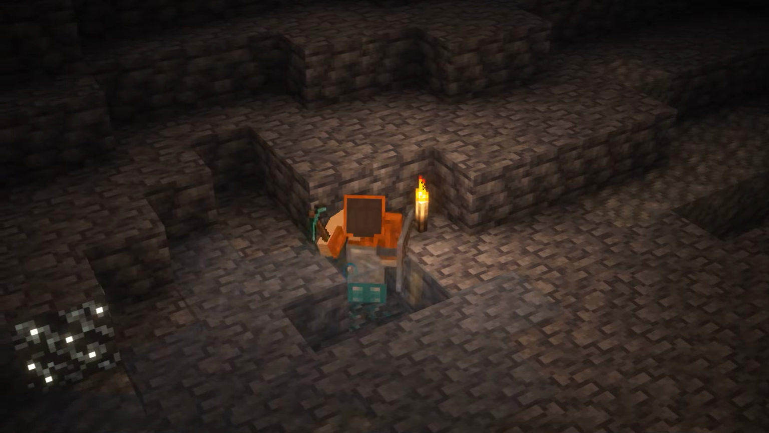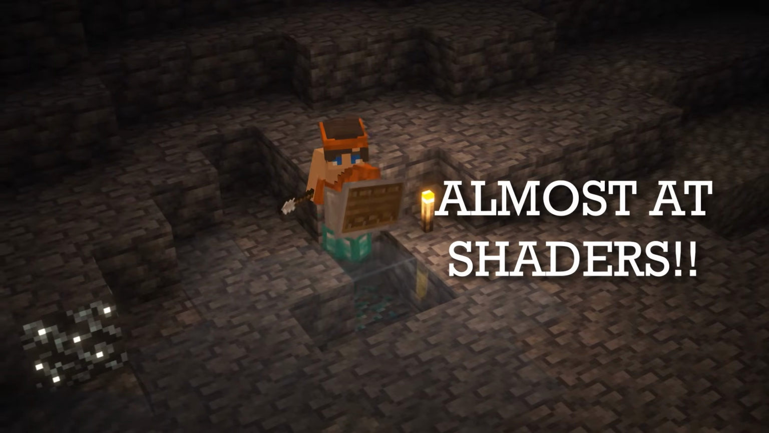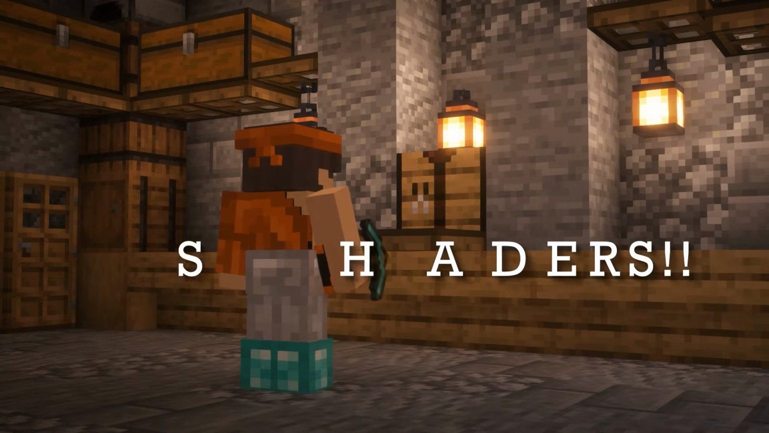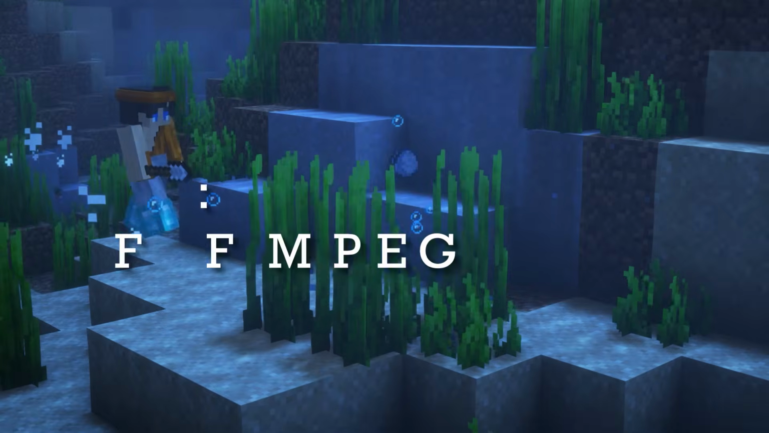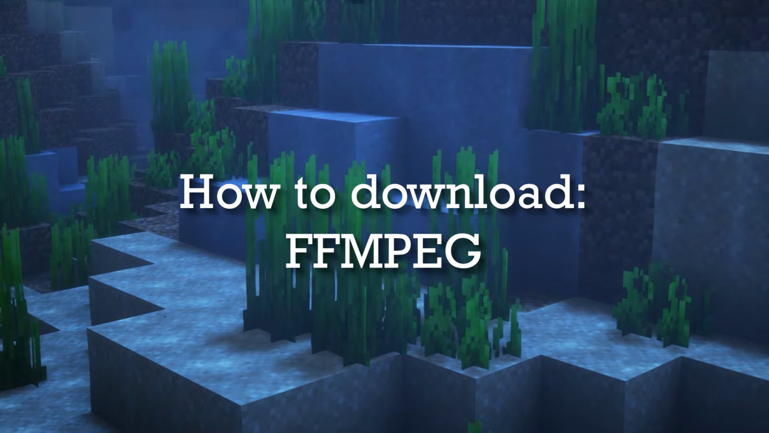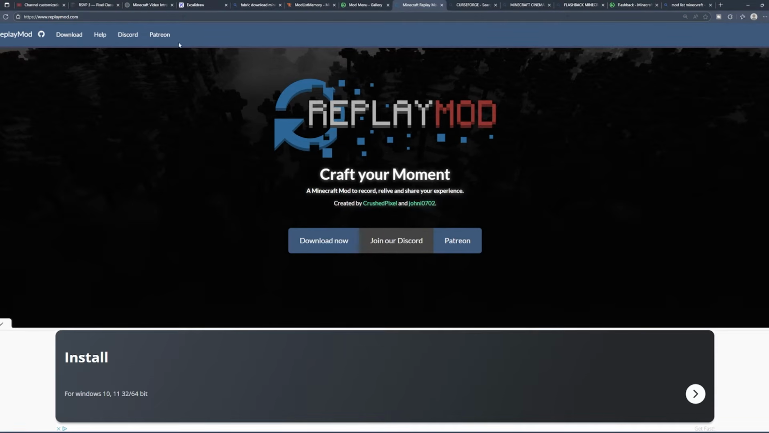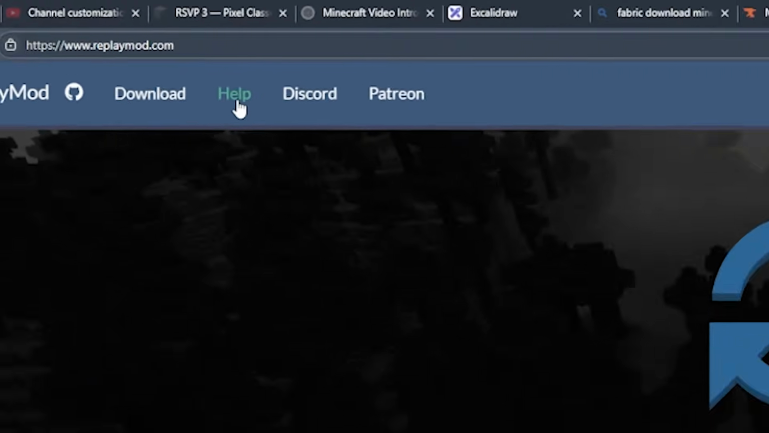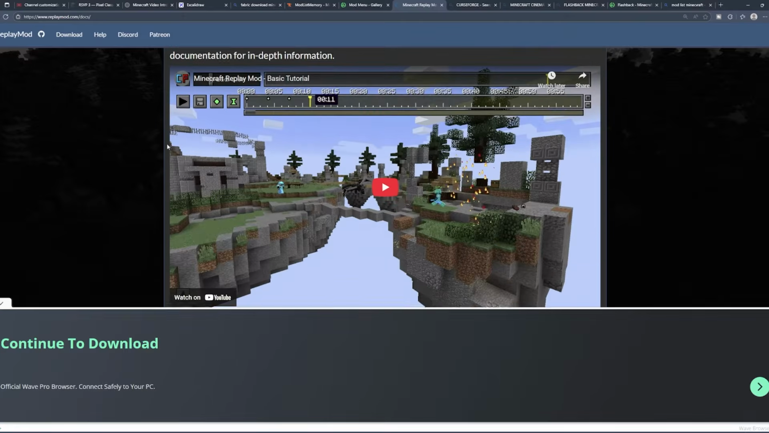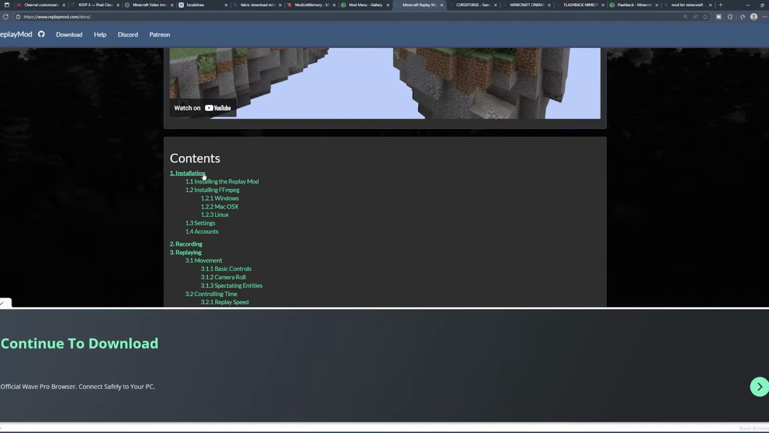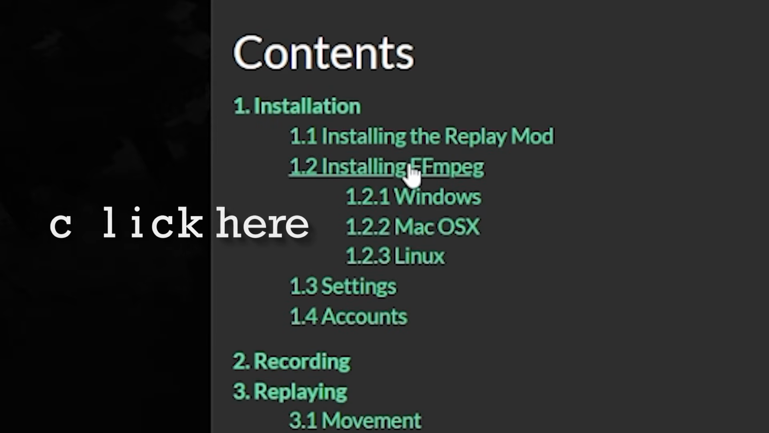But before we go into the aesthetic options for making Minecraft cinematics with shaders in particular, we have to talk about FFmpeg, which may not be essential, but if you do need it, then you'll go back to the Replay Mod website and you'll go to Help, where if you scroll down past the video into the contents, you'll see that 1.2 is all about installing FFmpeg.